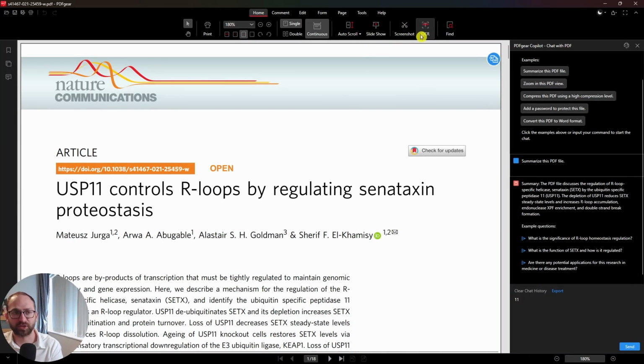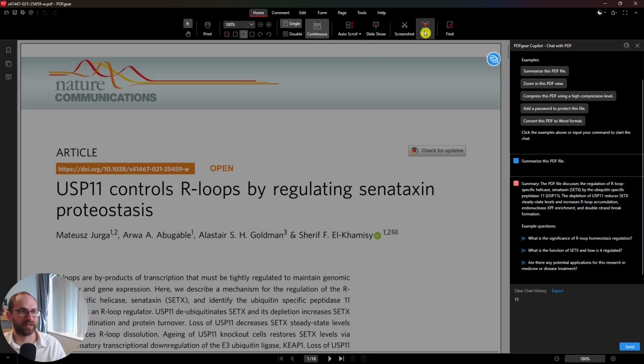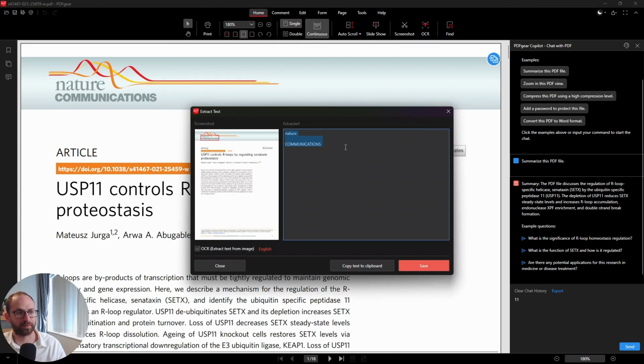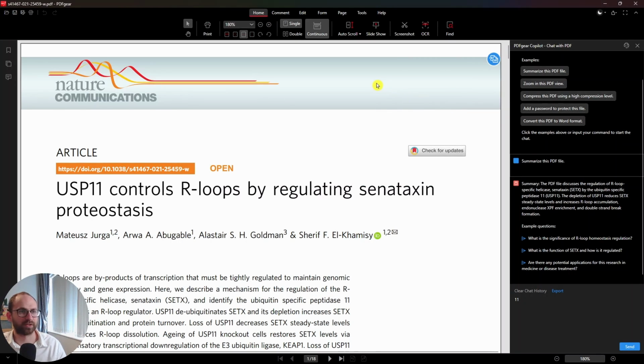Now we can take a screenshot. This OCR feature is really nice. So let me show you how it works. If you highlight an image, it will extract all the words from that image. So there you go, Nature Communications. And you can immediately copy this text to your clipboard. So that's really useful. There is a find feature as well.